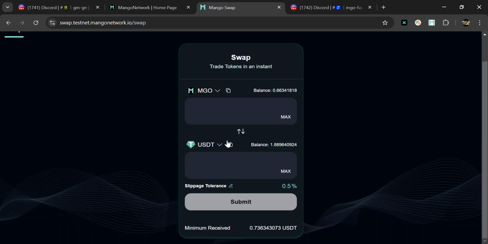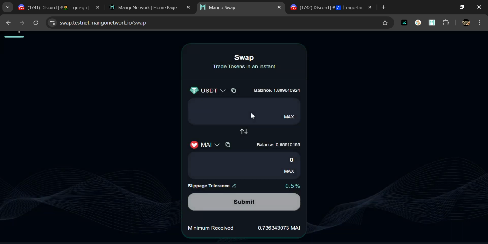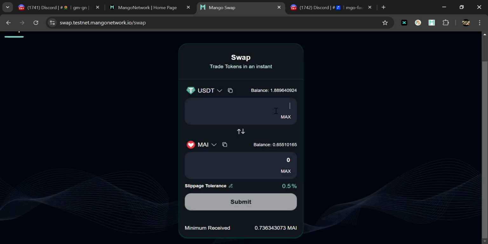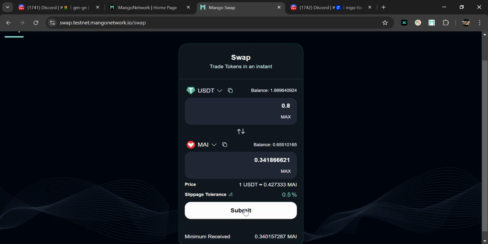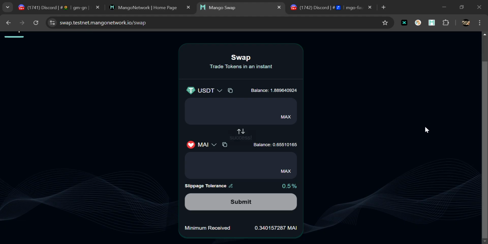So come over here, you can see USDT, change this to MAI. How many USDT should we change to MAI? I want to use 0.8, so let's use 0.8. You click submit, approve the transaction in the wallet extension. That's what I'm doing right now. Approve transaction. All right, success. Then the next thing we are going to do is swap this MAI back to USDT.